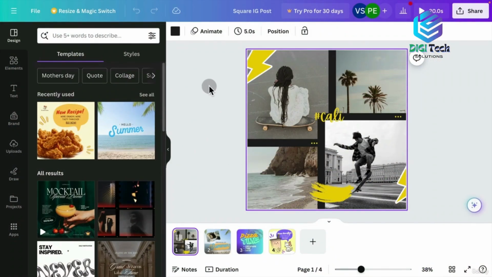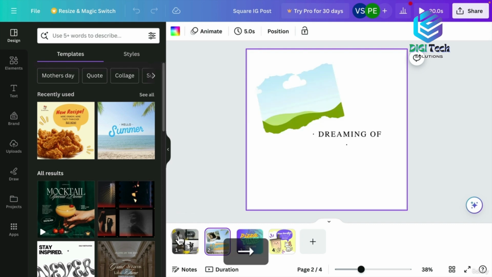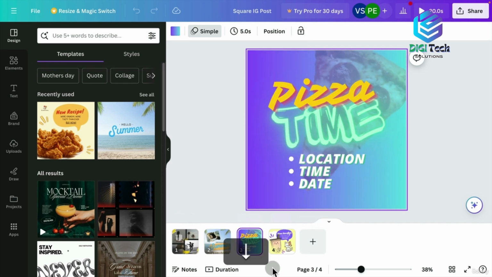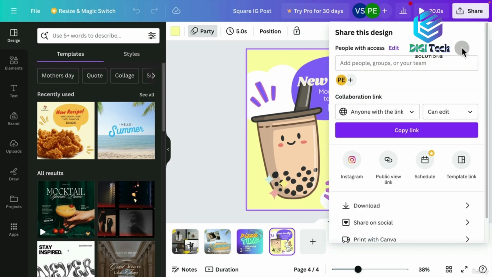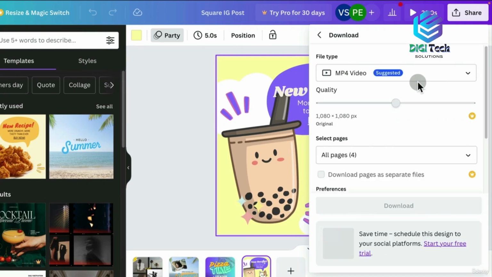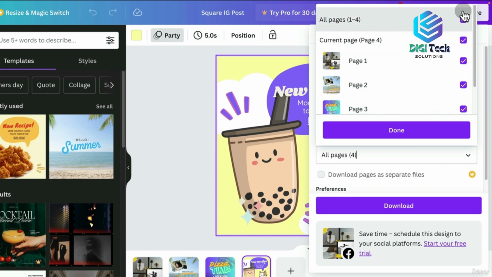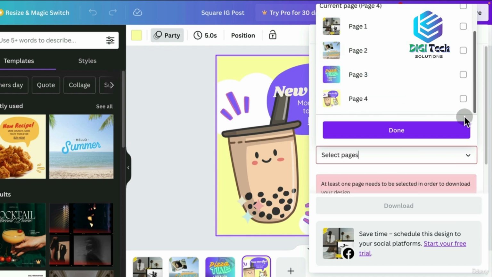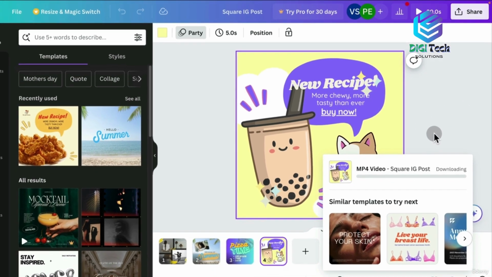All right, so let's hop into this animation that we want to save. So remember, we have this design that has 4 pages, but all I want to do is export or save this last boba animation. To do that, we can click share. We're going to click download, MP4 video, and then we're just going to select the last page. Obviously, unless you want to select multiple pages and combine them into one video, and then click download.